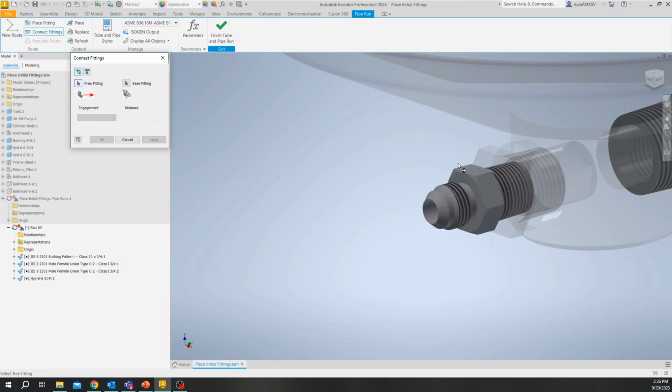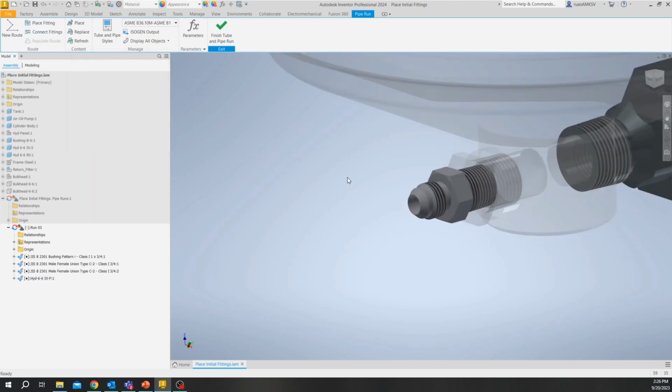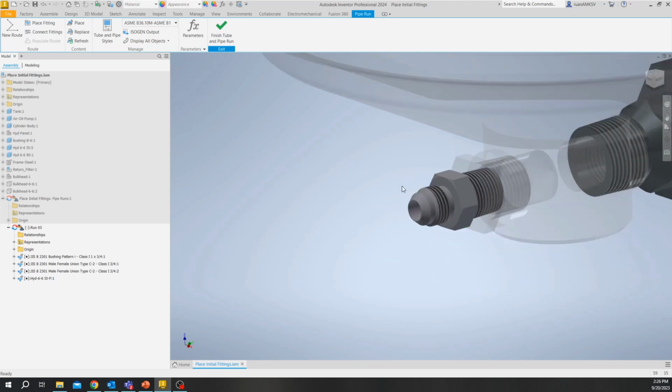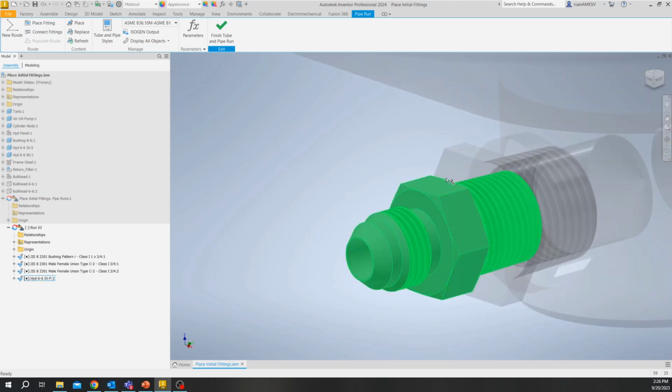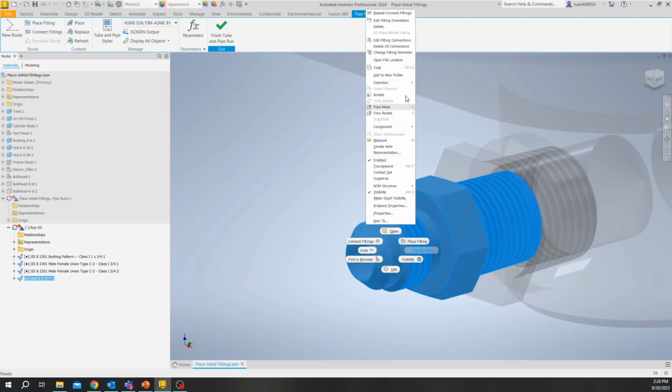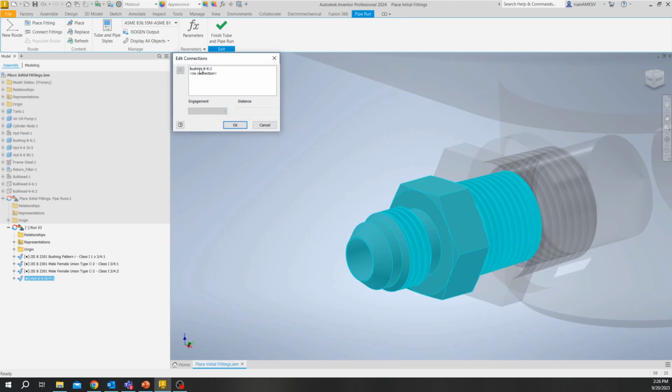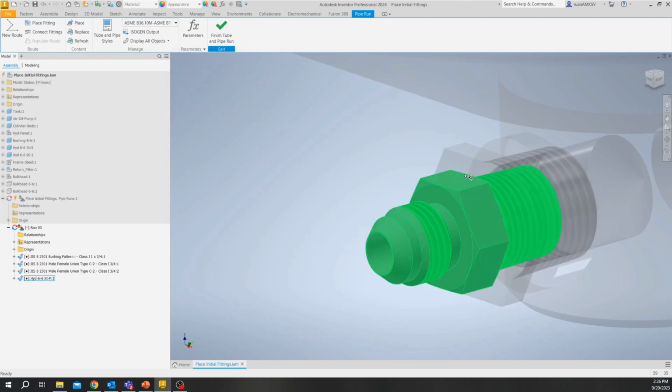Now you can see the part and the base fitting are quite a distance away from each other. So to fix that, I will click on my fitting, and then I'll right click, and then I'll say edit fitting connections. I'll click on the bushing, and then on the engagement tab I will select the fitting that I want to insert. Then if I click OK, you'll see it brought the fitting closer to the base fitting's face.